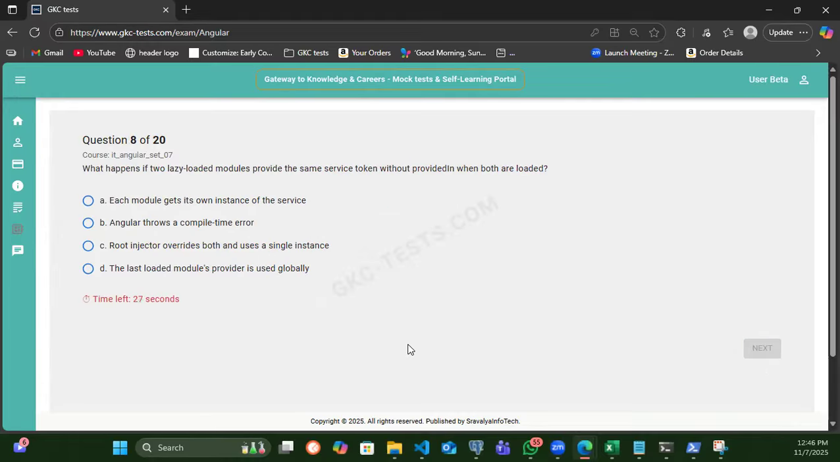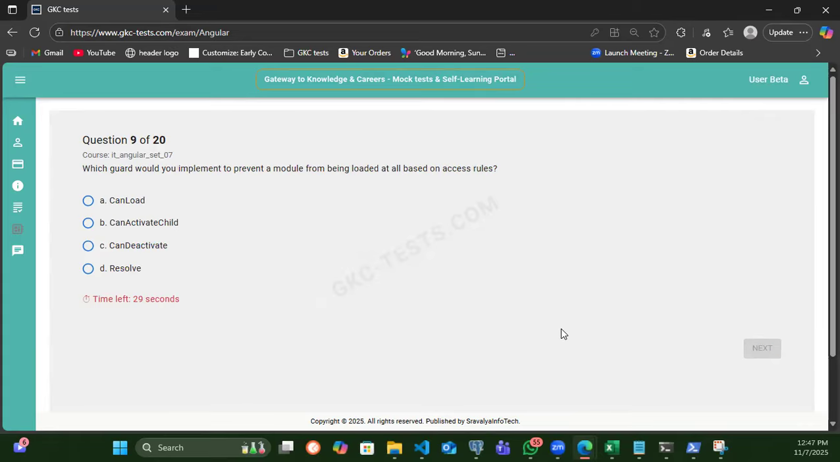What happens if two lazy-loaded modules provide the same service token without providedIn when both are loaded? I think it's option A: each module gets its own instance of the service. Which guard would you implement to prevent a module from being loaded at all based on access rules? Here it is: canLoad.